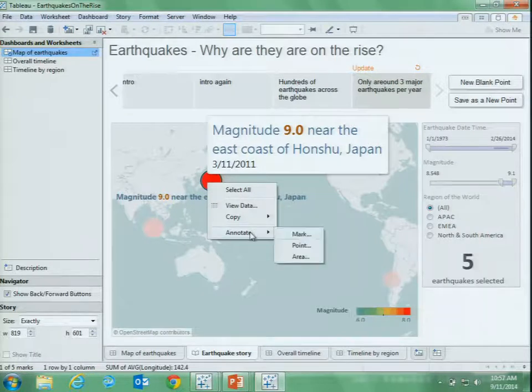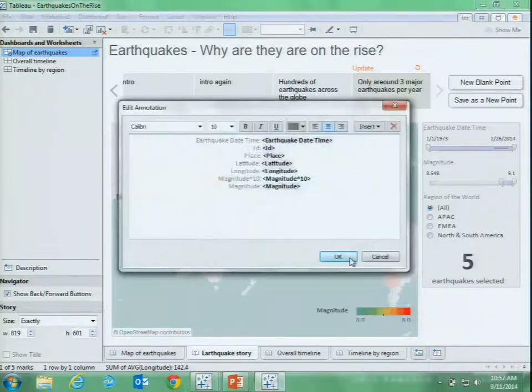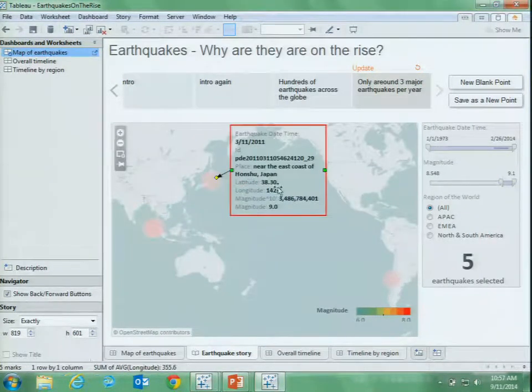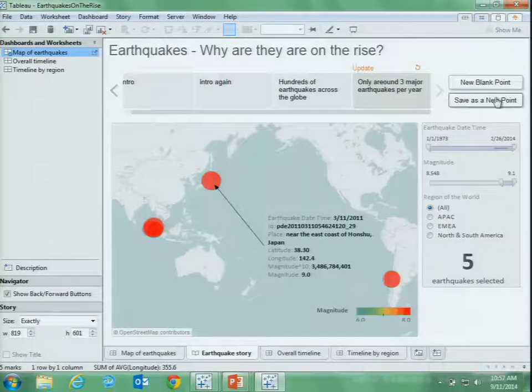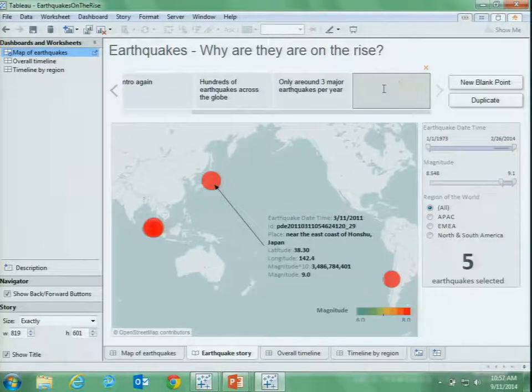Now I'm interested in this. I can right click, say annotate, and we can set up the annotation. You can size it how you want, place it where you want. We have that, and I'm going to save that as a new point. The Japan megaquake.